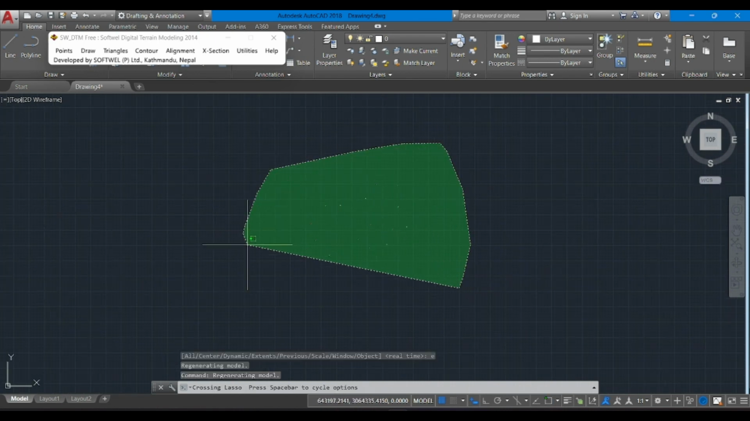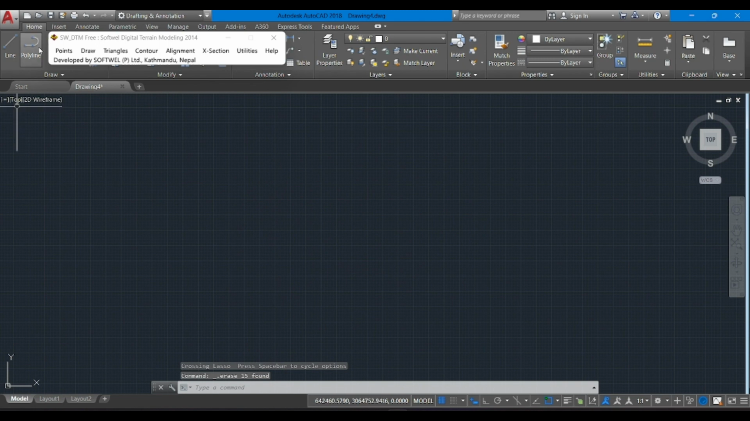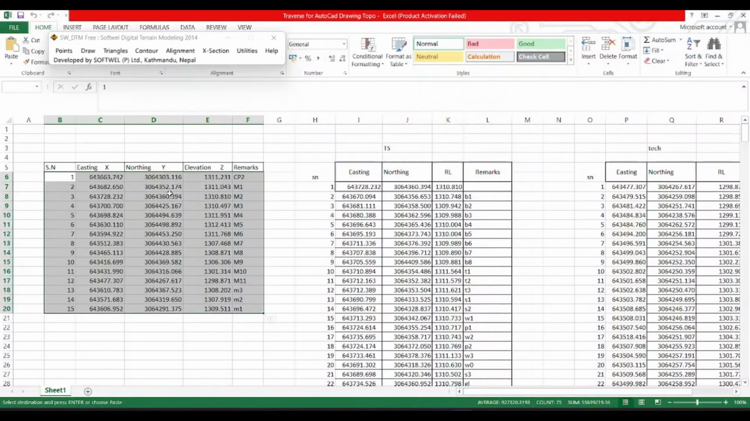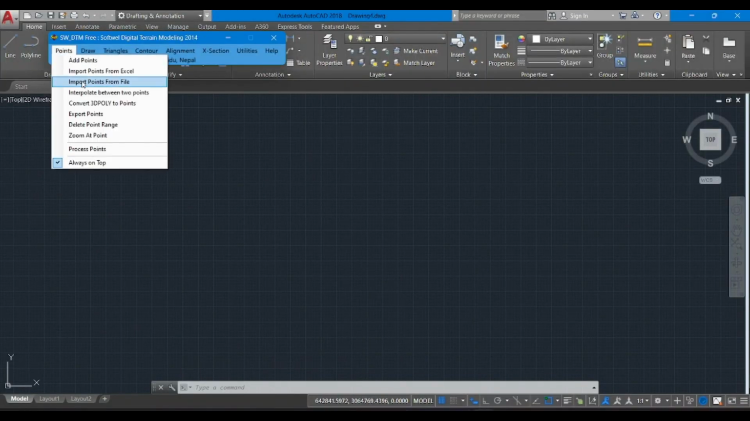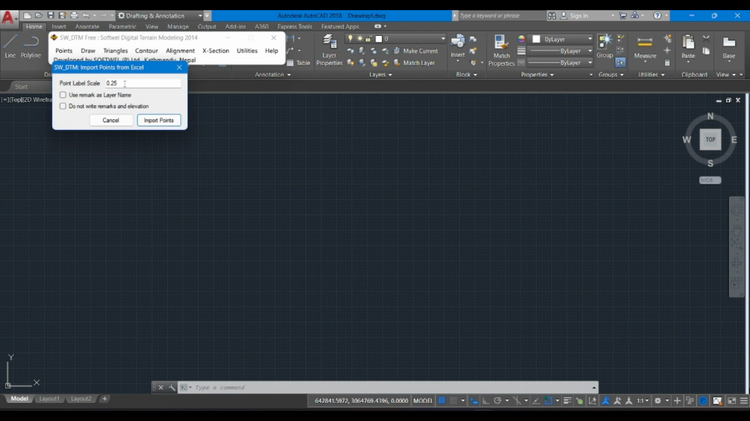So what we have to do is just delete it. Again, we have already selected our Excel sheet file, so there is no need to select it again. Just go to Point and Excel sheet file. You have to increase this size.